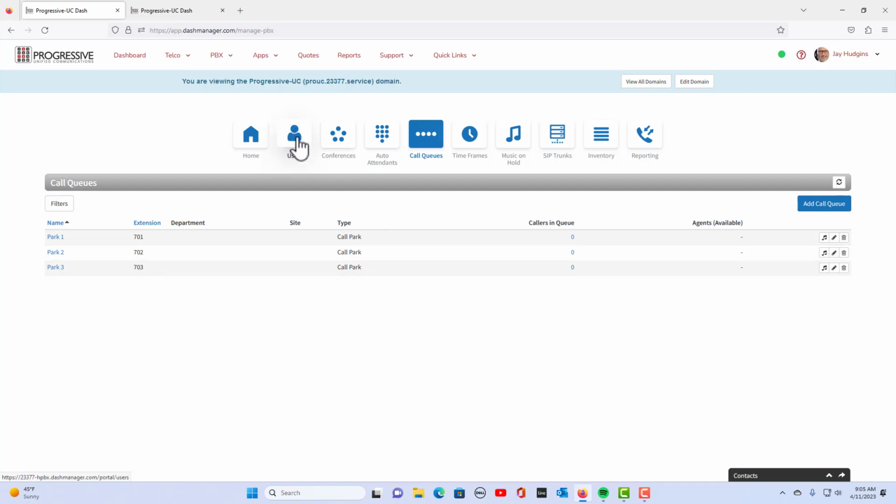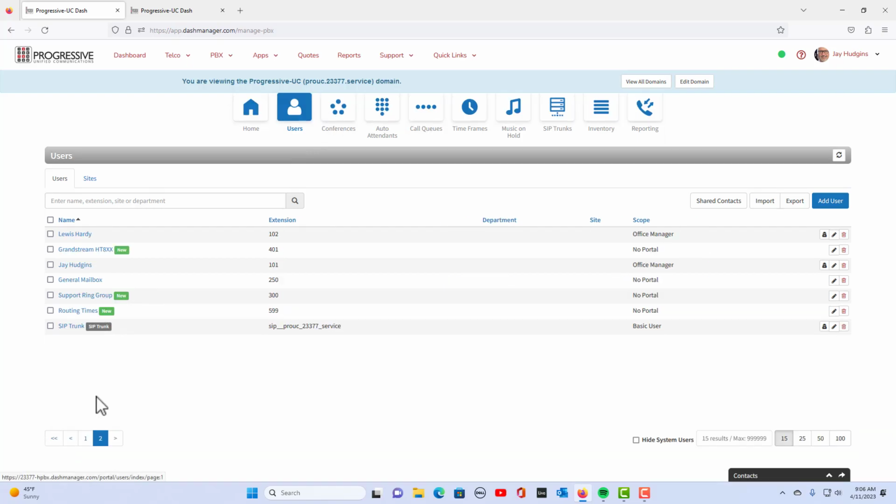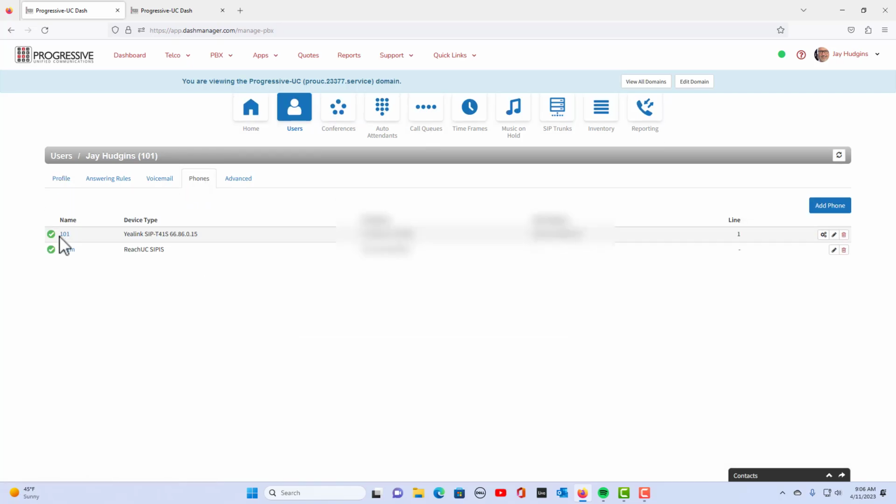So then you're going to go back to users. Go to the user you want to program the phone on. We're going to go over to here to phones. And for 101, we're going to go to button builder right here. You'll notice this one doesn't have a button builder because it's a mobile. The M stands for mobile app. So we're going to click on button builder.